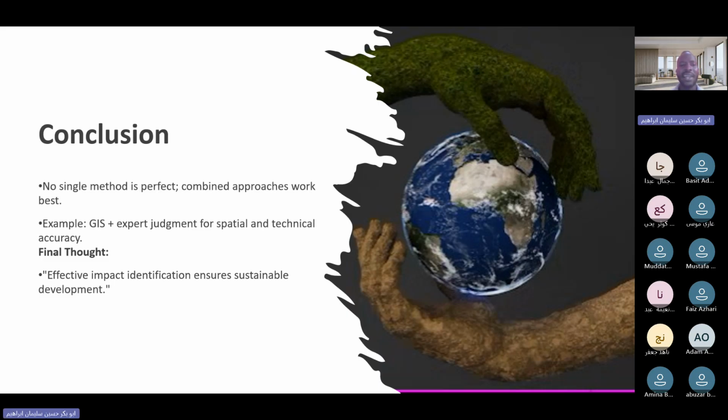For example, GIS and expert judgment for spatial and technical accuracy. This is one example. It is not good to use one method. It is very important to use more than one method to be more accurate. Finally, effective impact identification ensures sustainable development.